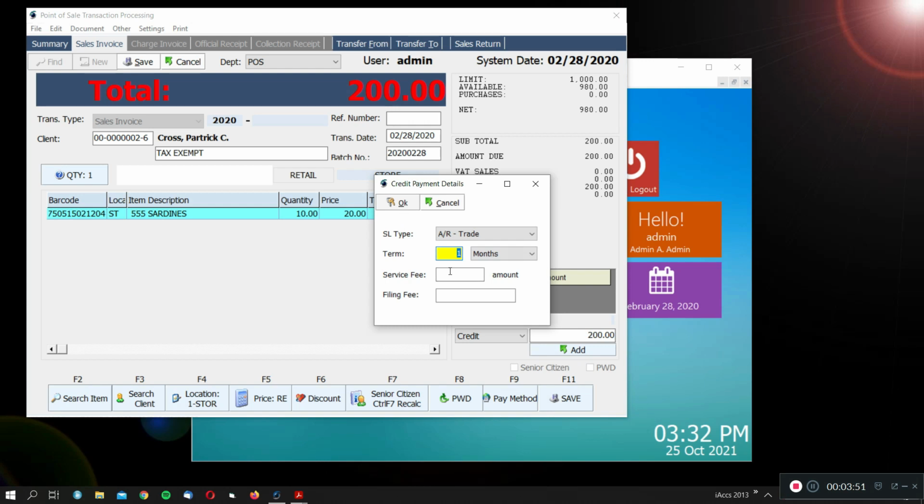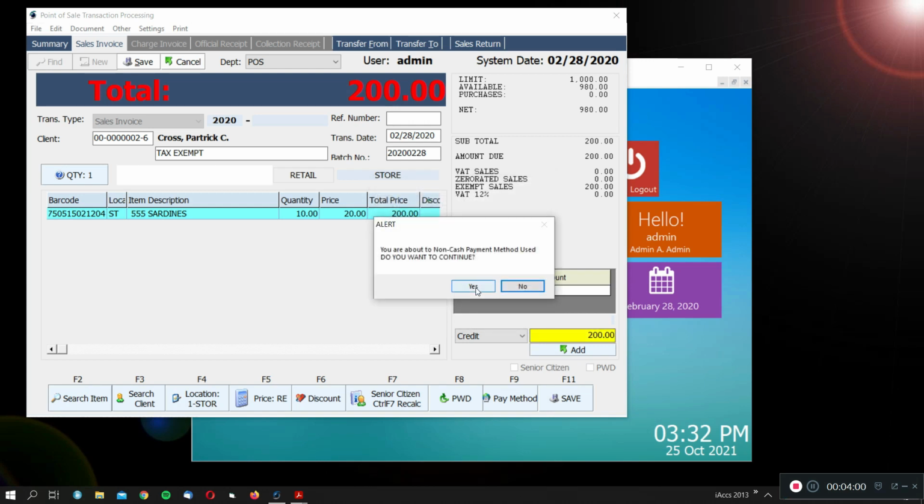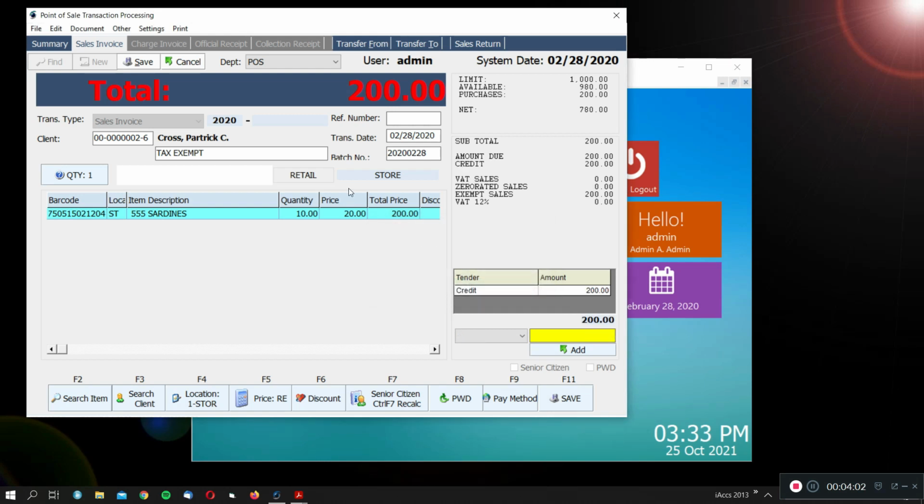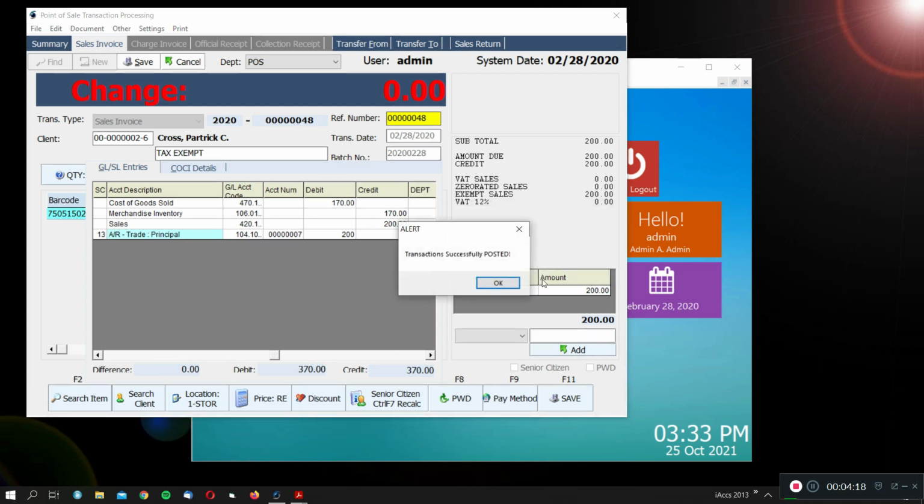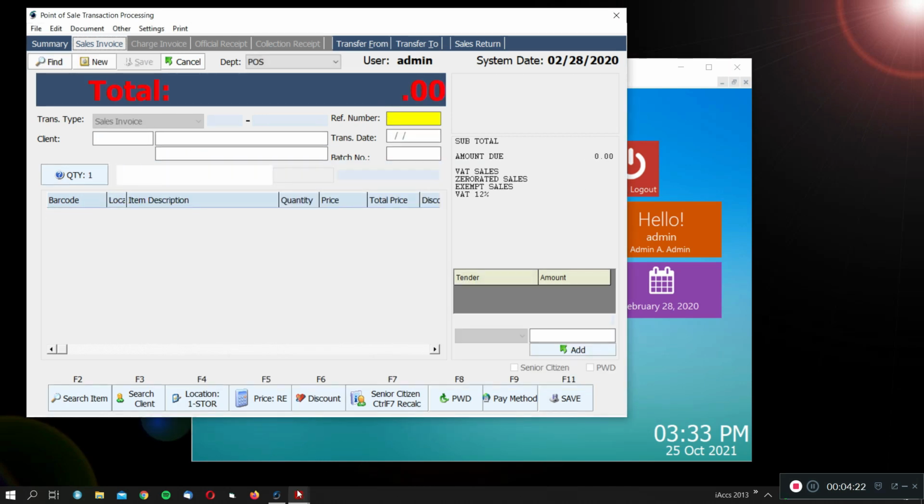So if ever we have service fee, we can also include it here, and for the filing fee. So let's say for example we have 1% service charge. Then when we click OK and then save or F11, it automatically also creates our entries. So here we have cost of goods sold once again, and then instead of cash, it credited to the AR trade.